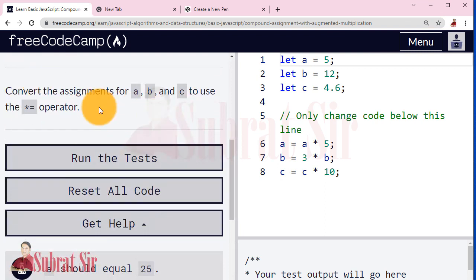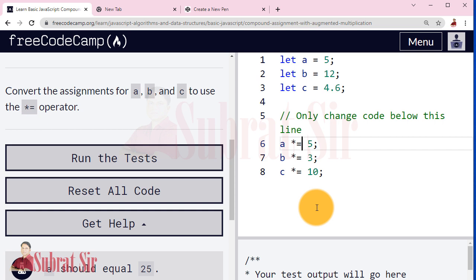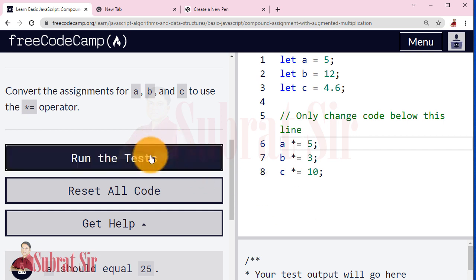Similarly, multiplication. Let us directly jump to the task. Convert the assignments for a, b, c to use the multiplication equal operator. So a multiply equal 5, b multiply equal 3, and this one c equal c multiply 10, so c multiply equal 10. A multiply equal 5 means a equal a multiply by 5. B multiply equal 3 means b equal b multiply by 3. C multiply equal 10 means c equal c multiply by 10. Run the test.